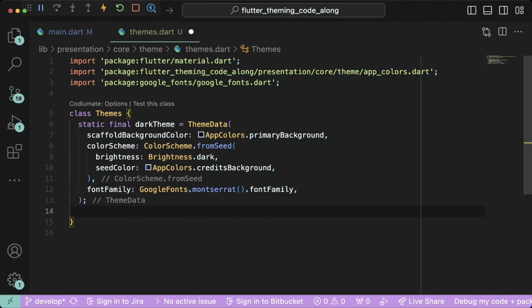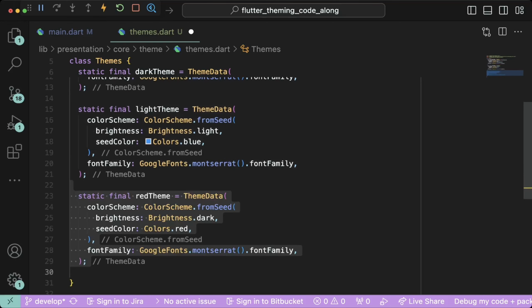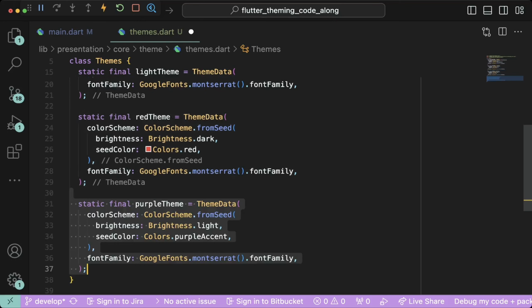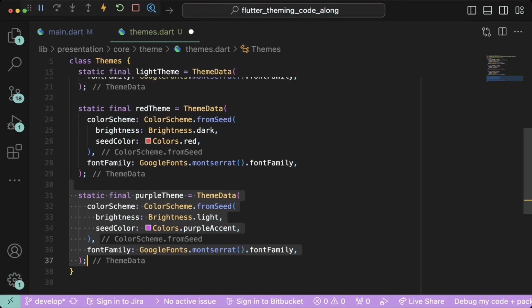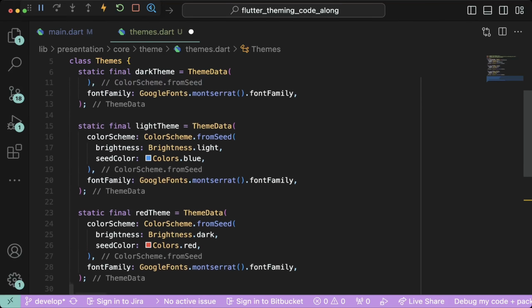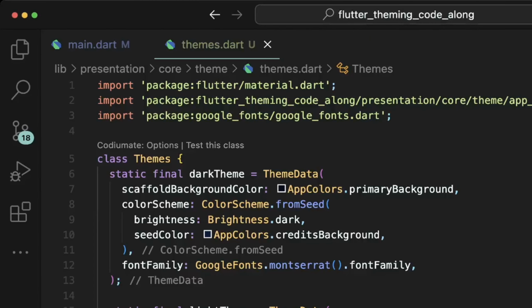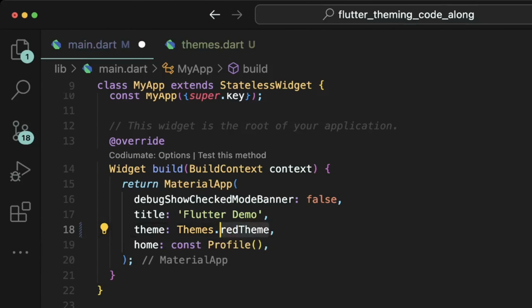We simply added 3 more themes to the Themes class, which are similar to the first theme we created. The only difference here is that we removed the scaffold background color property, changed the brightness depending on whether we would like the theme to be dark or light, and passed another color to the ColorScheme.fromSeed constructor. You can now access these themes in main.dart by referencing the Themes class.